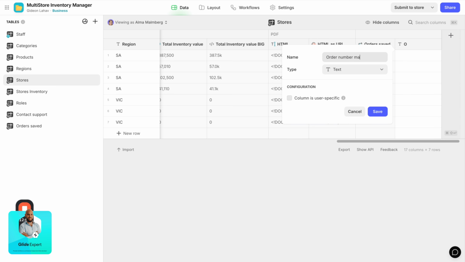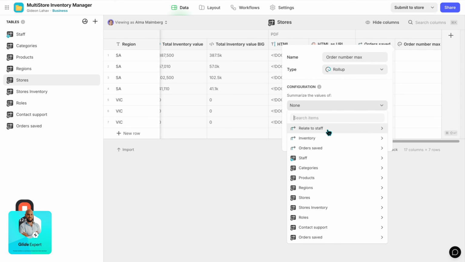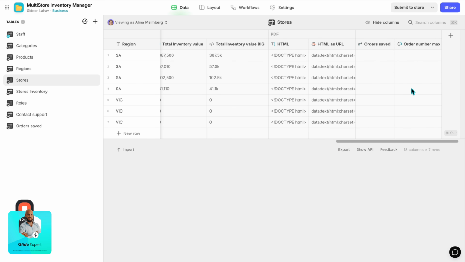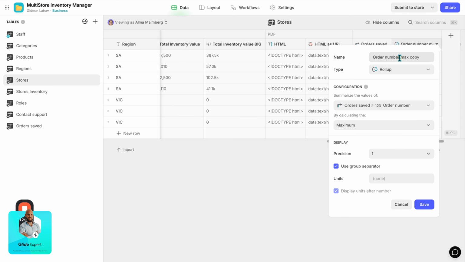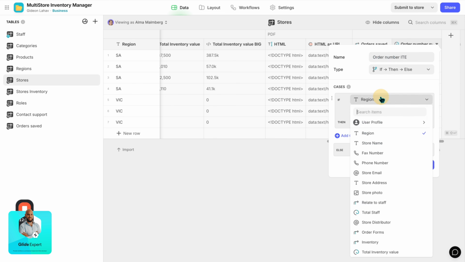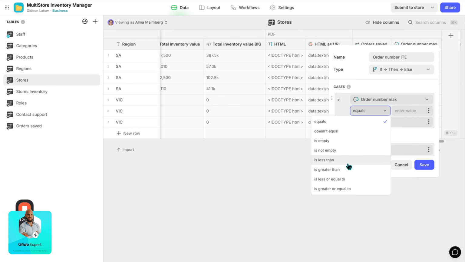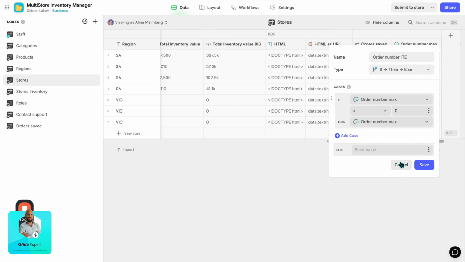order number max. I want to take the last order number being made from here, so that's why I'm going to take the maximum and save. And I want to have order number if then else. If we don't have order numbers yet, if it's greater than 0, then it can be the order number, but if not, make it as 1.